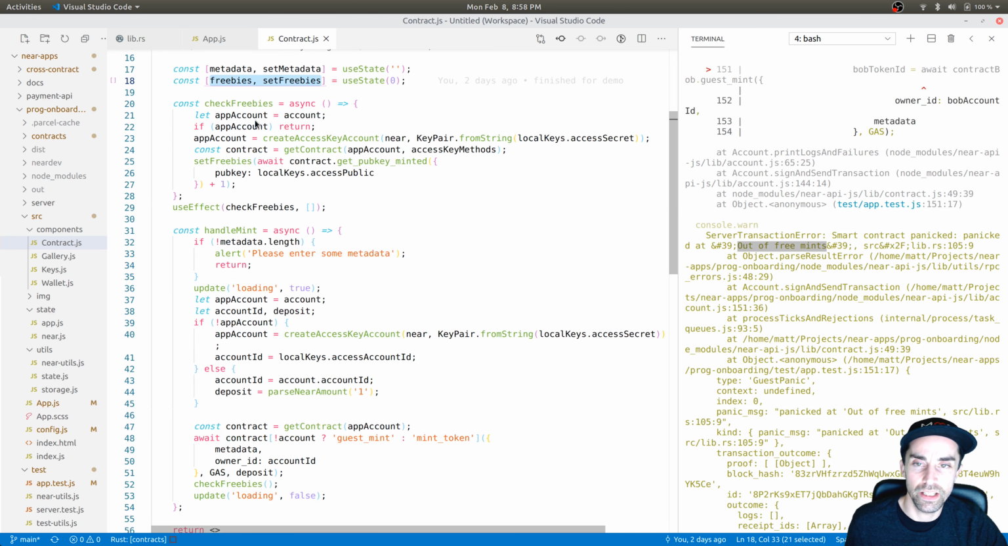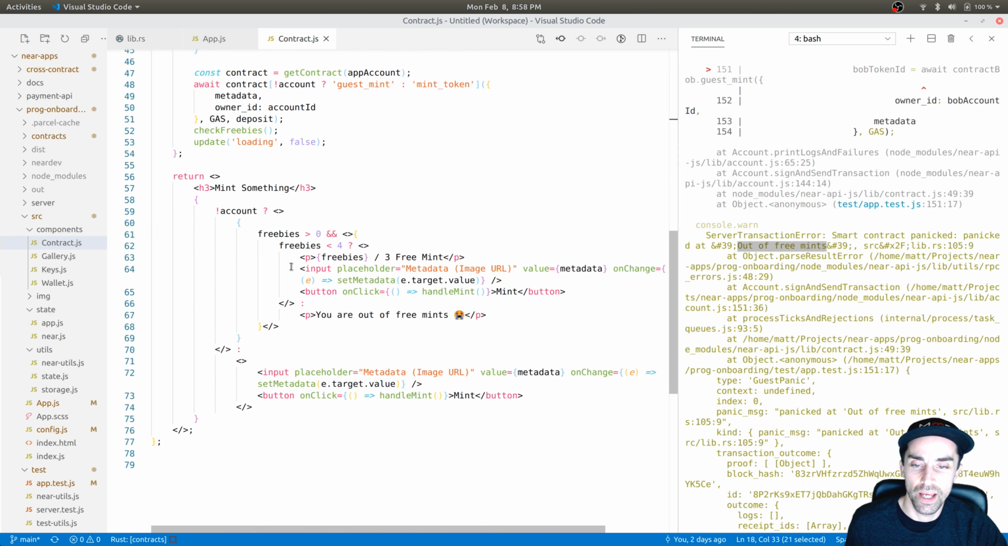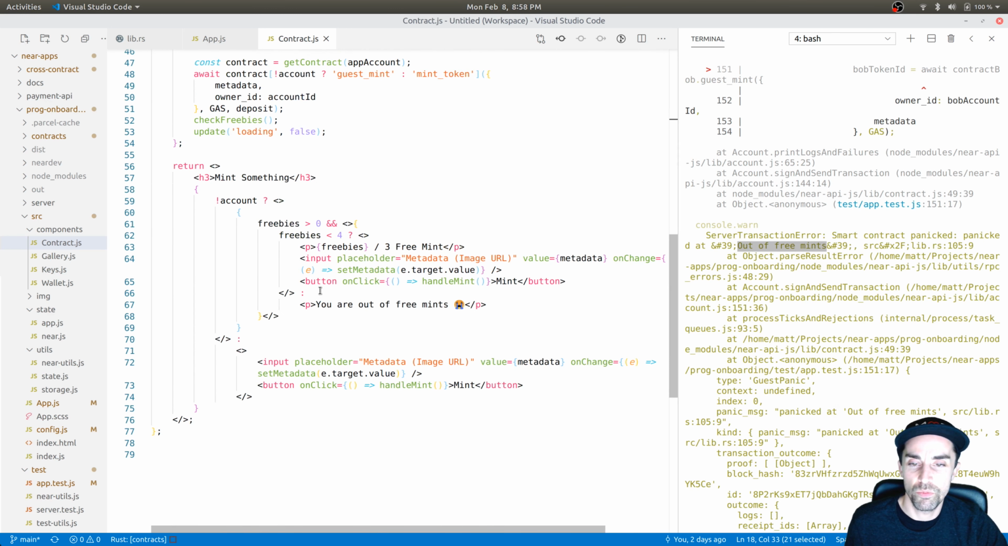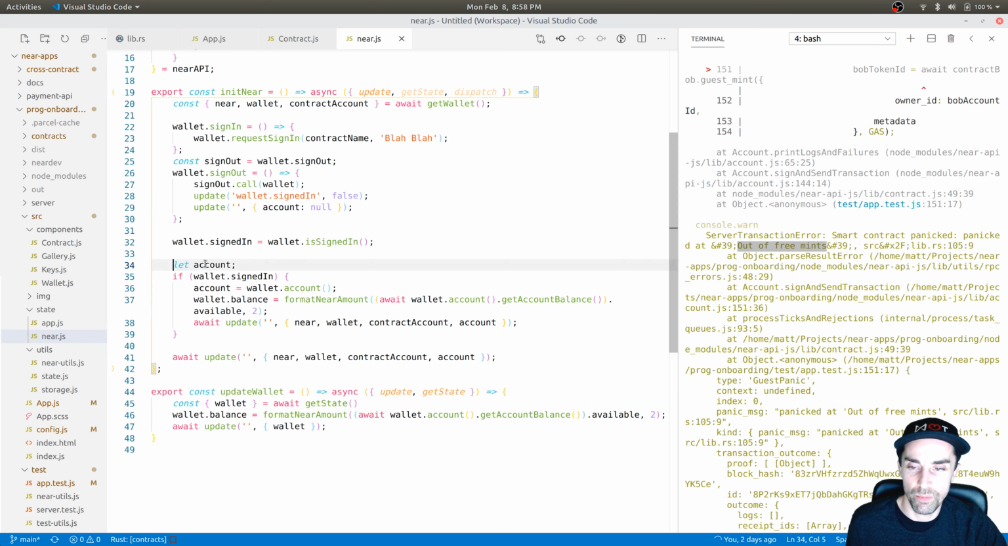So here you'll see me checking the freebies, and there's a lot of kind of funky logic here. But if there is no account, then it's probably not a wallet account, because only wallet accounts would lead to this account variable being set, and that's back in my near state here. Remember, I check if there's a wallet signed in, let account. If the wallet is signed in, I'm going to set the account variable. If not, the account variable is undefined or null or whatever. So yeah, that's it for that.